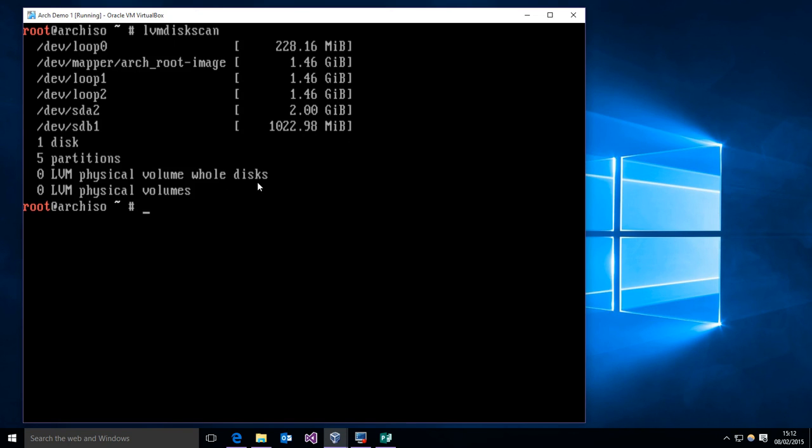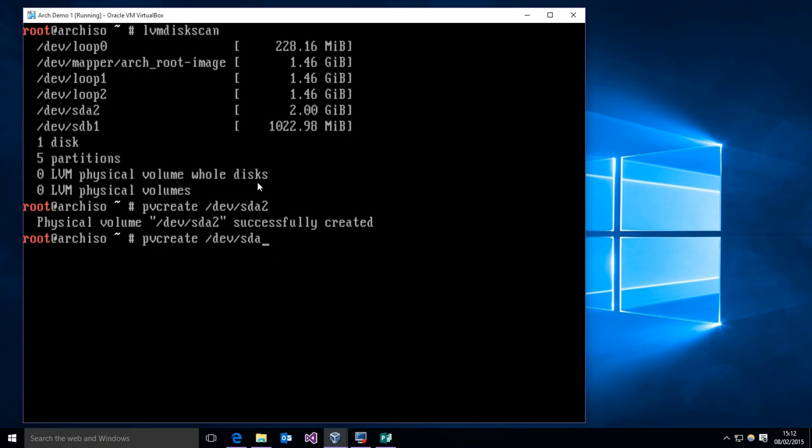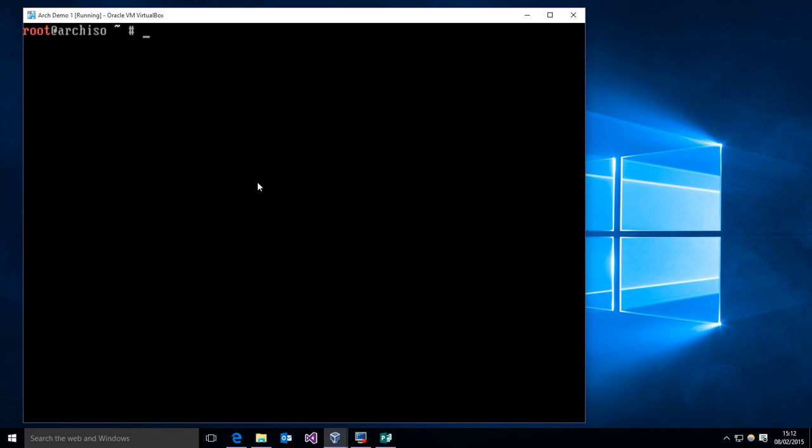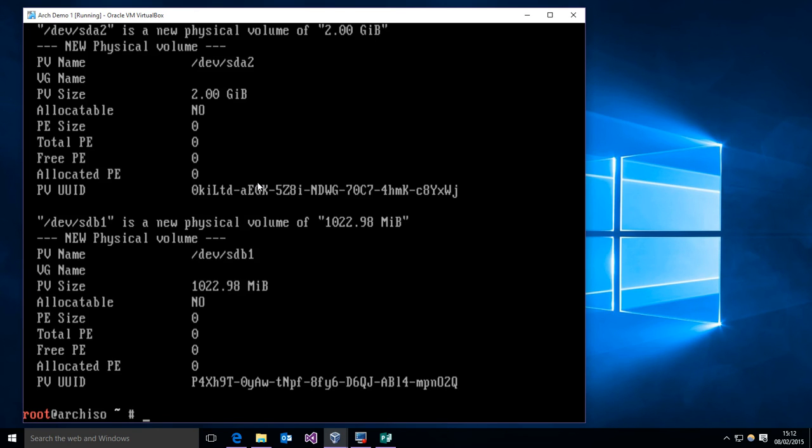So let's do this. To create a physical volume, you want to use the pvcreate command, and then just type in the device. So we have SDA2. You'll see we created it successfully. And we have SDB1. And once again, we created that successfully. You can then use the pvdisplay command to show all the physical volumes that you currently have assigned. And you can see we have our SDA2 and SDB1.